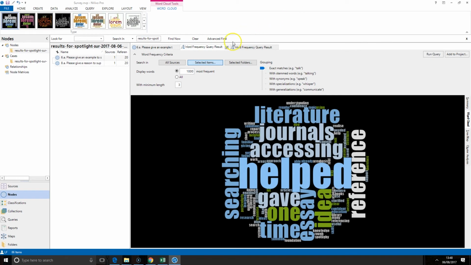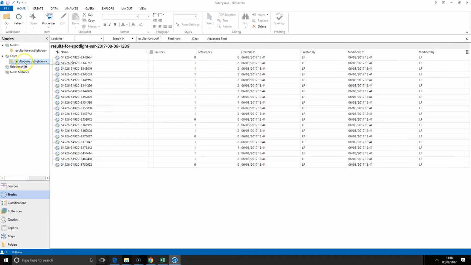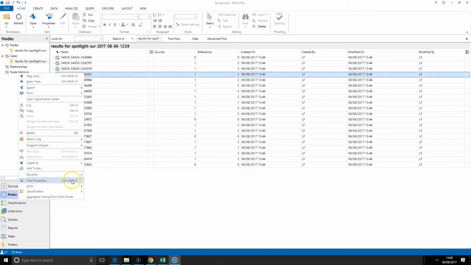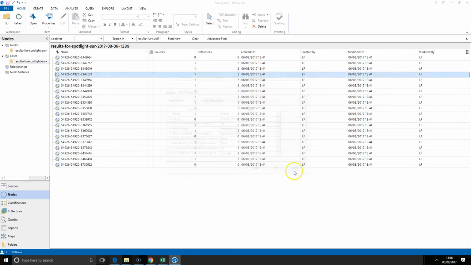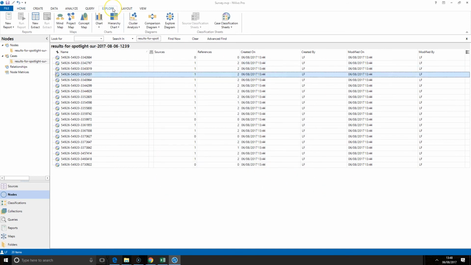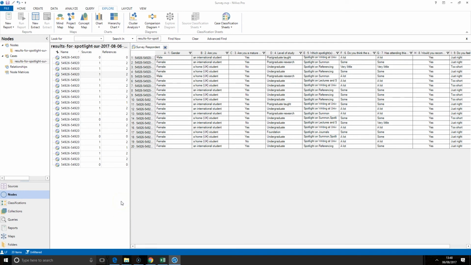So if I close this all down here, you'll notice there's also a new folder under here of cases. So each one of these is one of the survey participants, and if I just right click on this and go to the case properties, you'll see under attribute values you can see everyone's response, well sorry, just this individual's response to the closed questions here. And if I wanted to view everybody's, I could just go to Explore, and then I could go to Case Classification Sheets Survey Respondent.